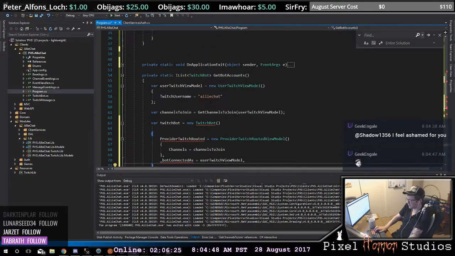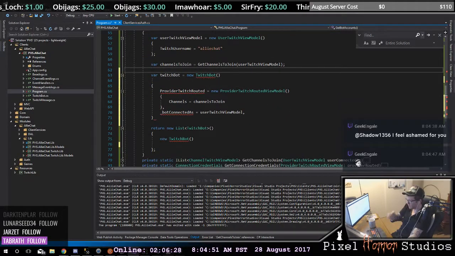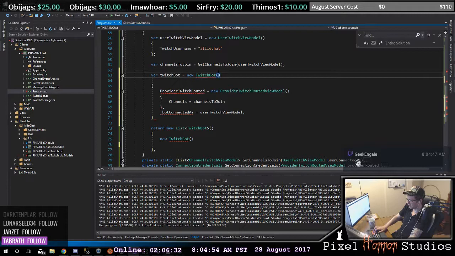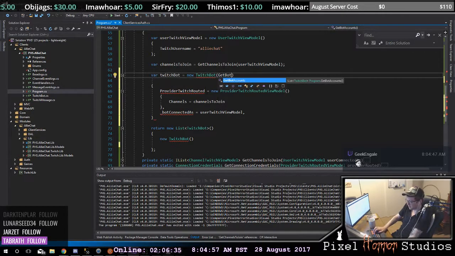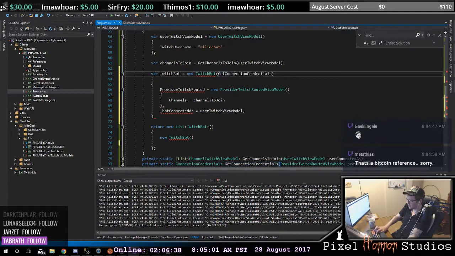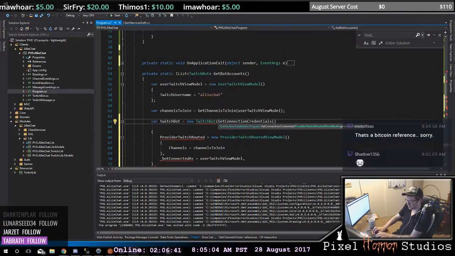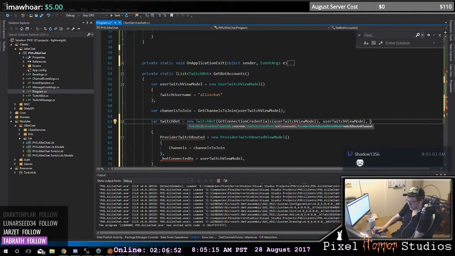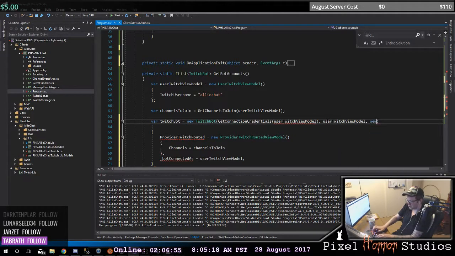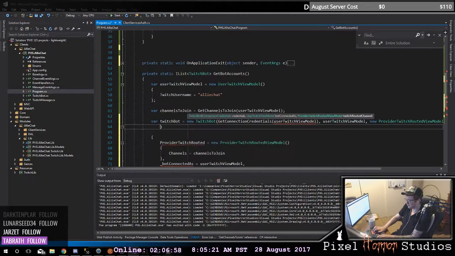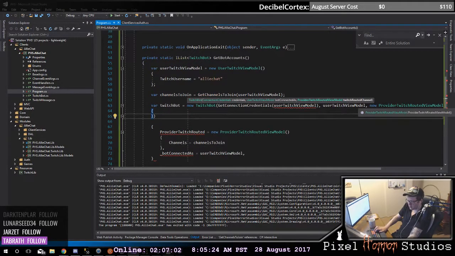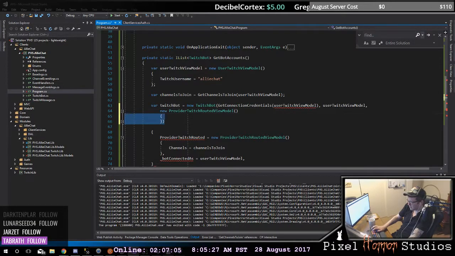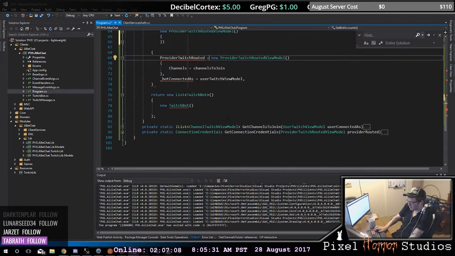Where's my credentials on this thing? Oh, I think you have something here called get bot credentials or something. Like that. And then also we need to pass in my bot connect as, which is this. And then additionally you need to pass in my provider routed, which is a new one of these things. Wait a minute. Get channels to join.